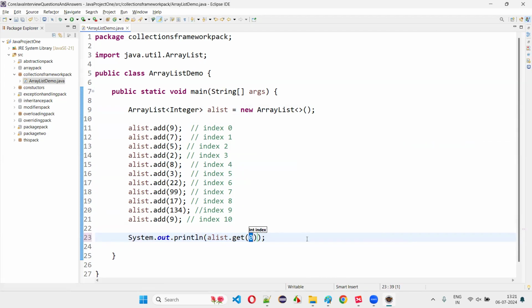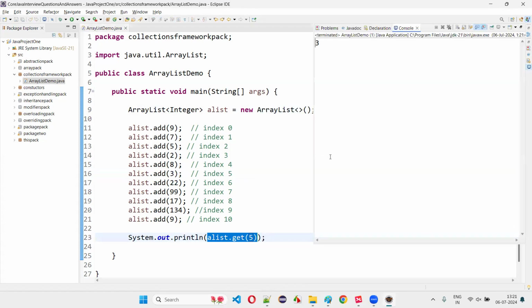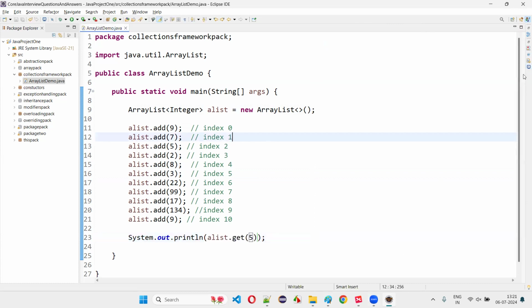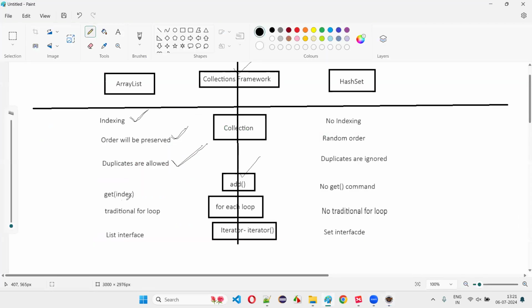If I give something like 5 here, randomly, the element at index 5 will be retrieved. The get method will retrieve the element that is stored at index 5 in this particular array list. At index 5, which element is stored? 3. 3 will be retrieved and printed, guys. Using the get method, we can retrieve whatever element we want from the array list. So 3 got printed here, as you can clearly see.